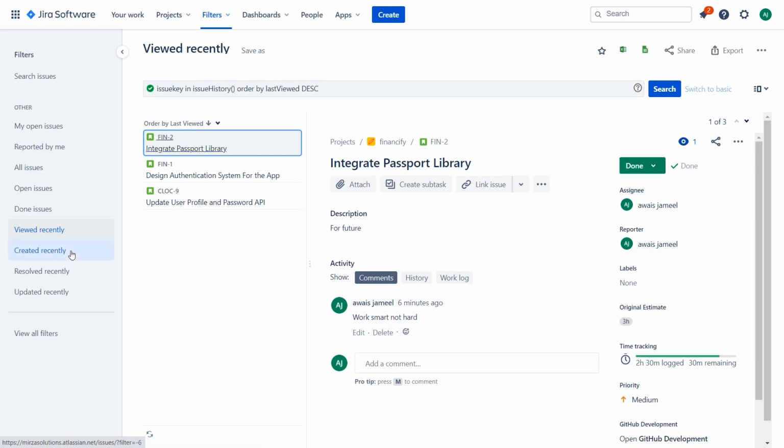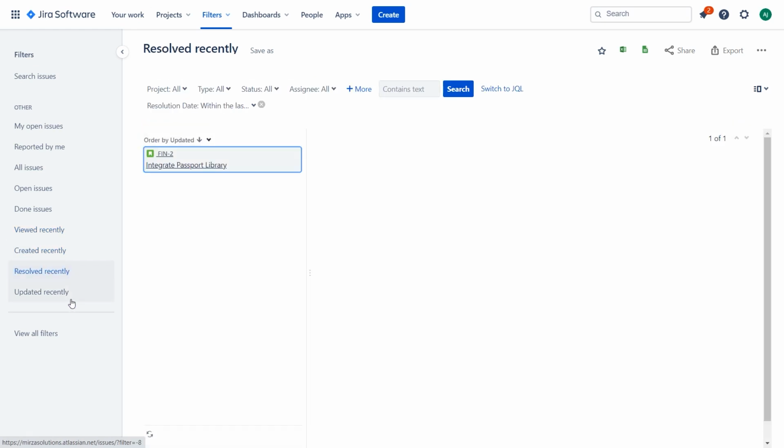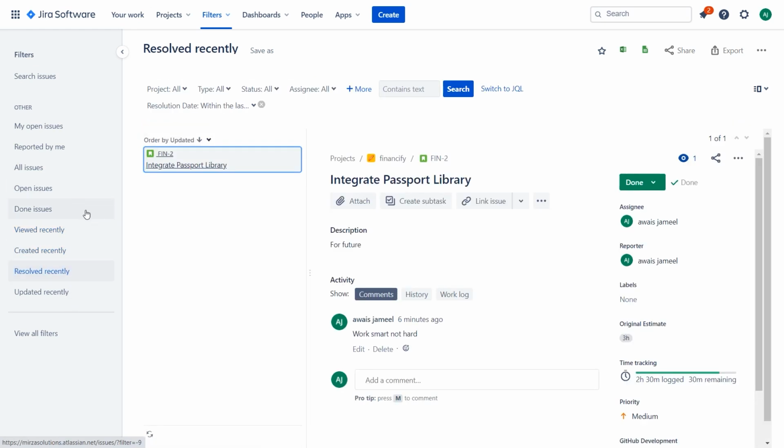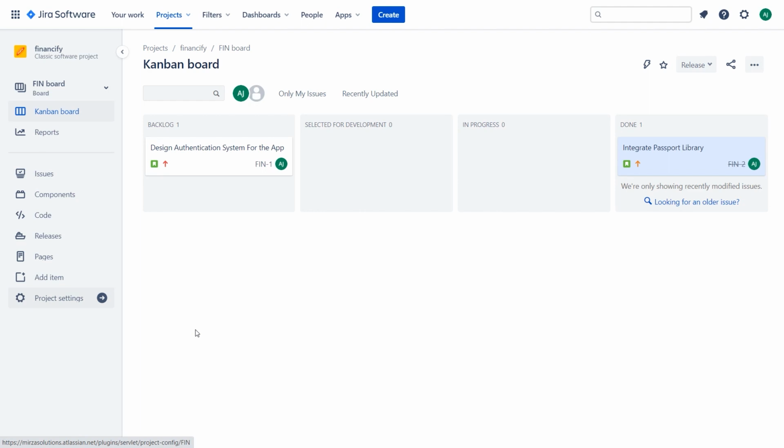Viewed recently, created recently, resolved recently. So these are all the filters that you can use to filter your project. Right now you can see we're in a filter menu. I'm going to go back to project, click on Financify, and it'll take me back to this dashboard of the Kanban.